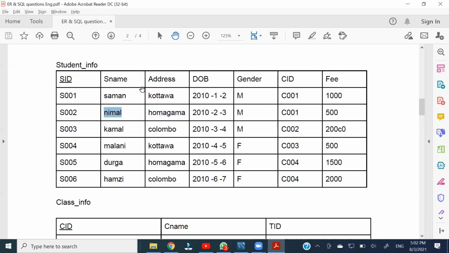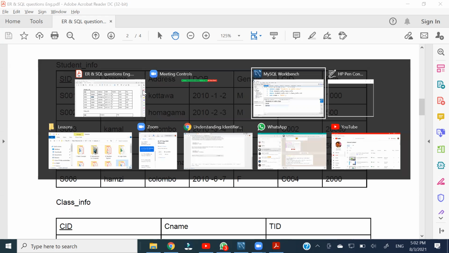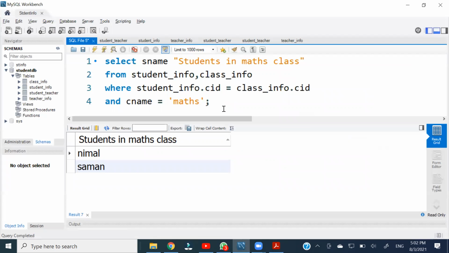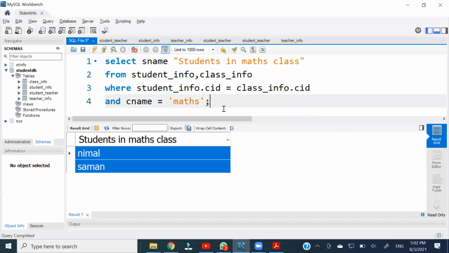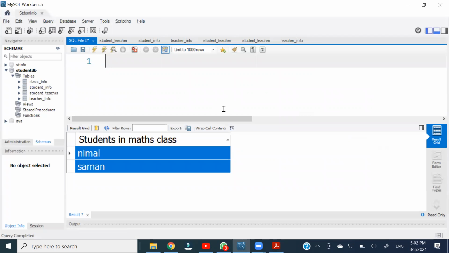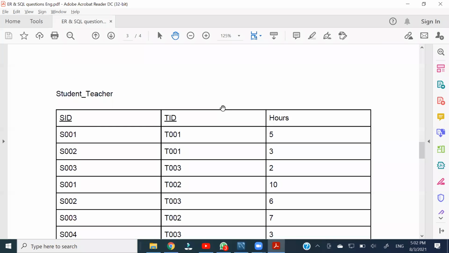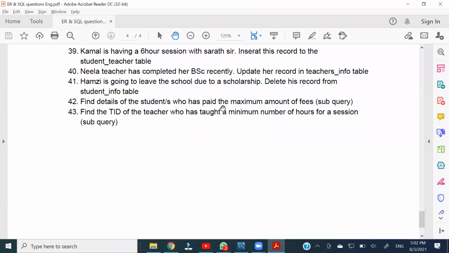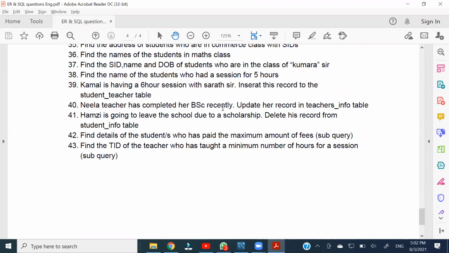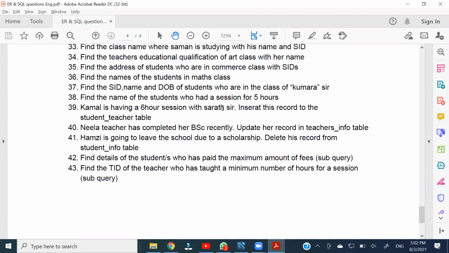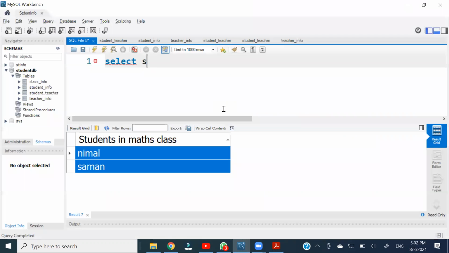So 3 classes should be involved, right? So how we are going to write this? Select, and what are the things that they are asking us to take? SID, name and DOB, all right. SID, comma, S name, comma, DOB.